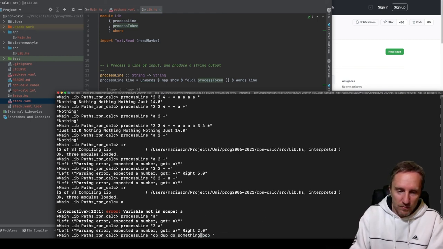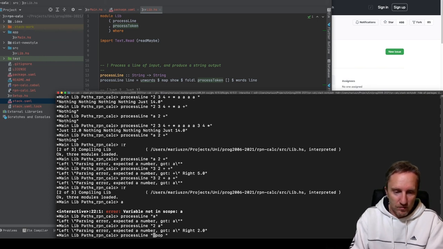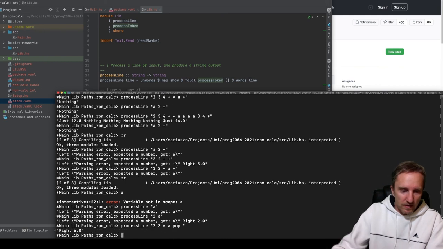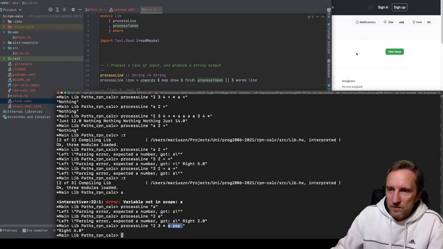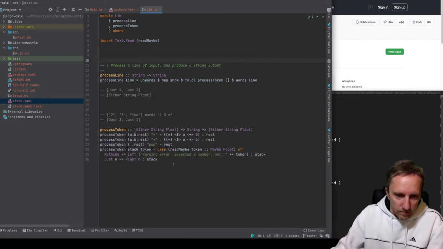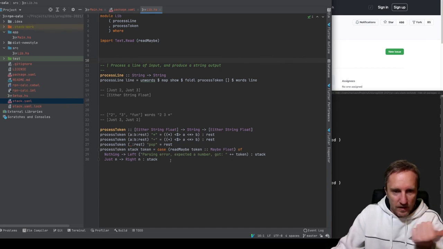So the pop also allows us to eat some values. For example, if I have 2, 3, multiplication, and then I have an error, and then I do pop, I'm going to get 6 because I've eaten up the error, right? So you can play with this. All right, so the situation here is that we're handling the errors, we have operations which consume just one item, and it all works really nicely.